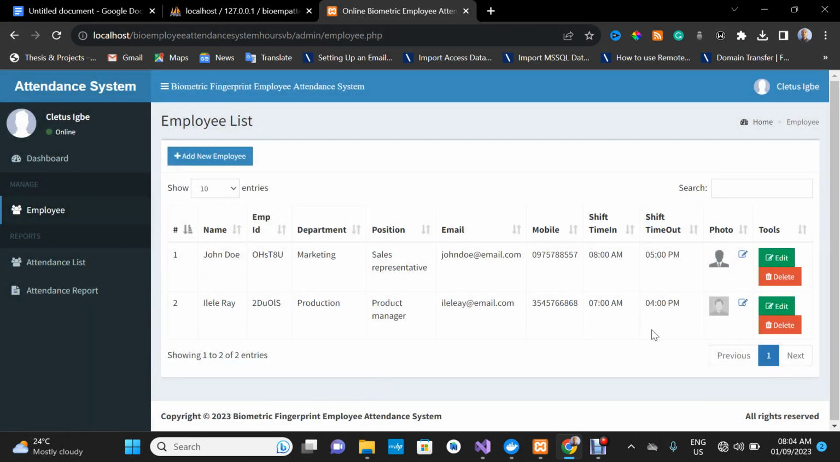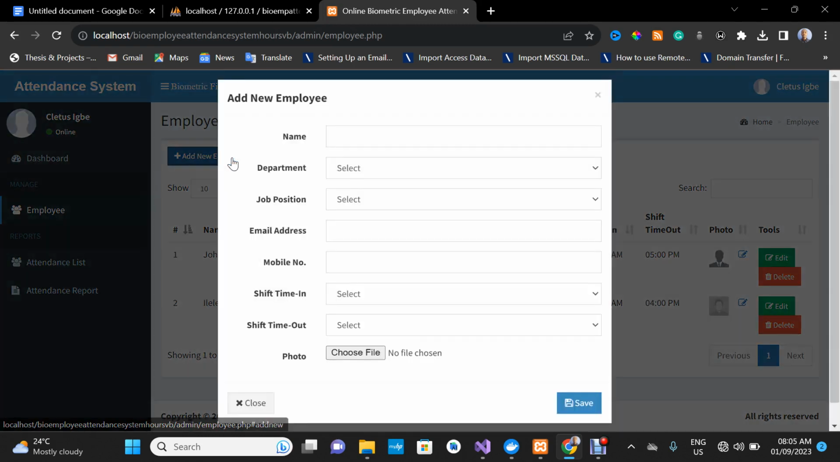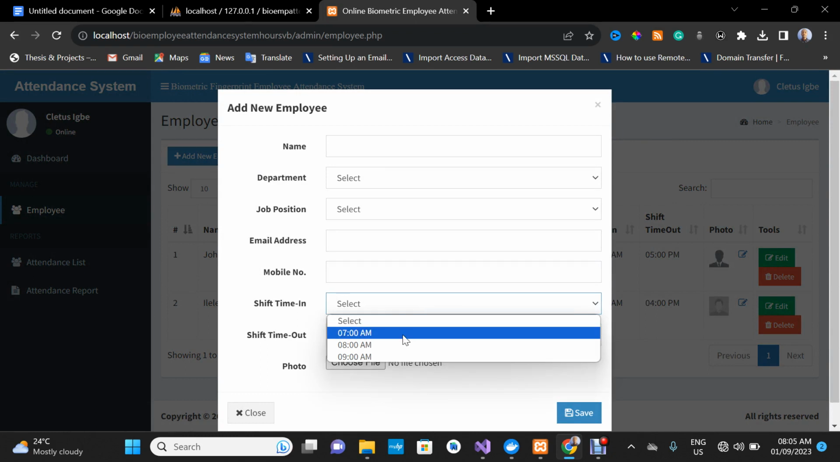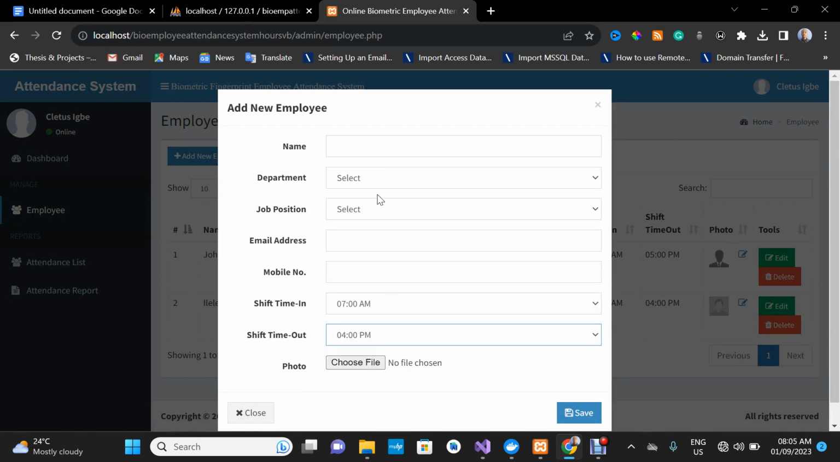All right, so you can delete an employee if you like. Now if you want to add a new employee, you can just click on the add new button. All right, so you fill in this data, allocate the shift time to this employee, and fill in everything, the department and the job position and all of that. I'm going to show you how to do all of these things.